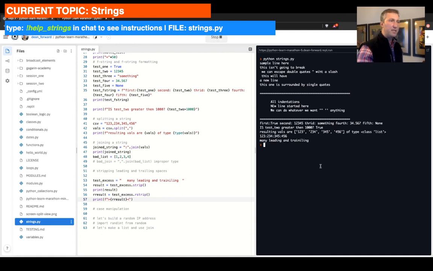So let's run that. For some reason it's taking a little bit. Come on. All right, so we are seeing here, right? It stripped only the right side of the test access and not the left side. So that's kind of the example.